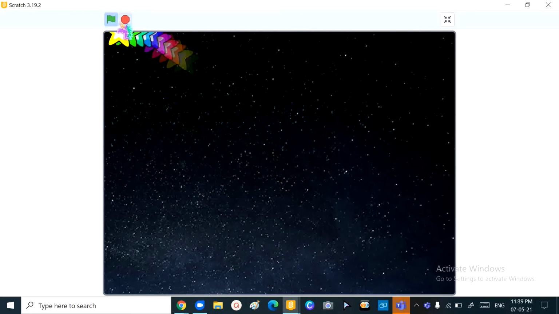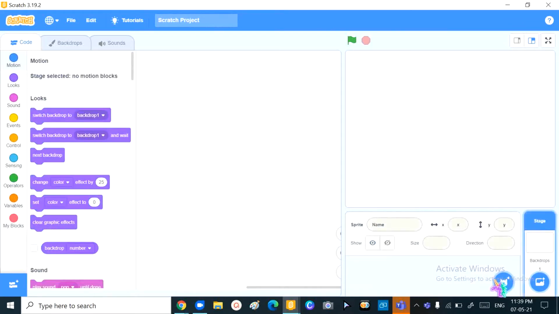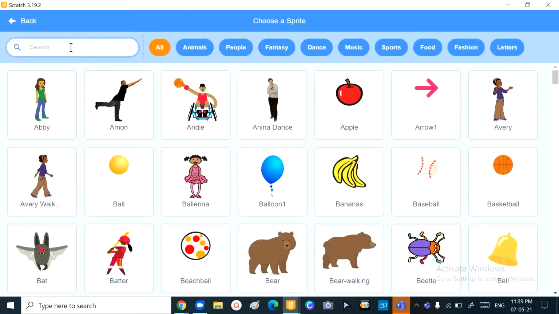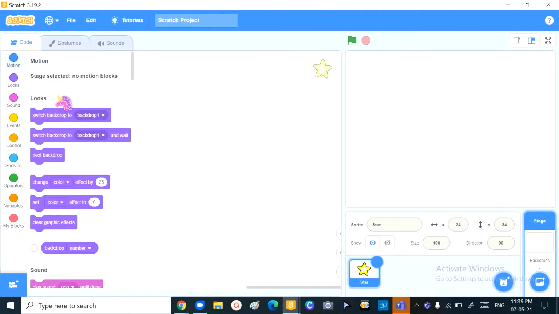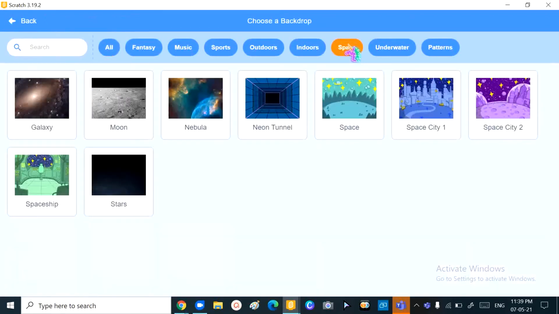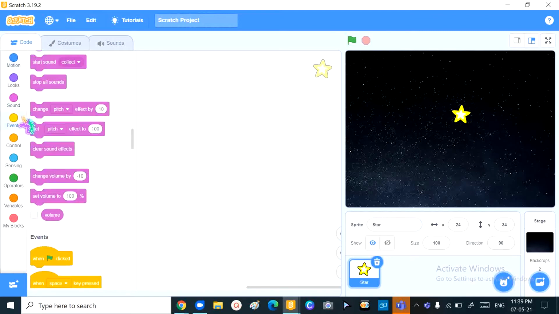So let's start this. I'm first gonna go to a brand new project, and over here let's get rid of sprite 1 and go to the choose a sprite option and search for star and use the star. Next, going to the backdrops, let's go to the space option and select stars. Next, let's start with the code.